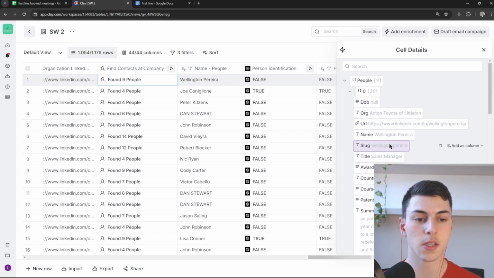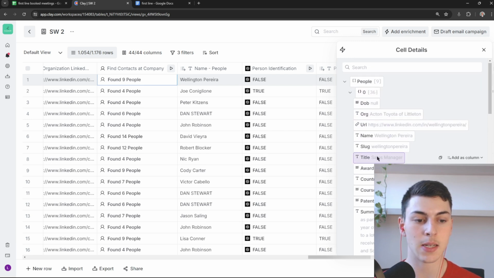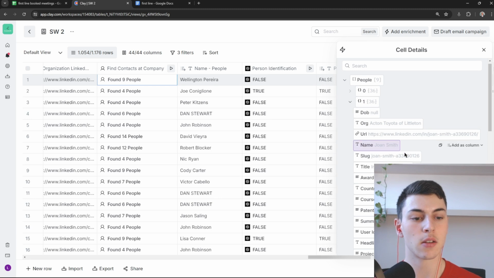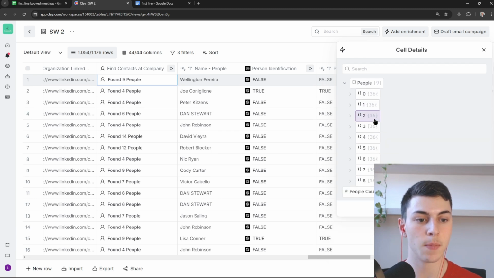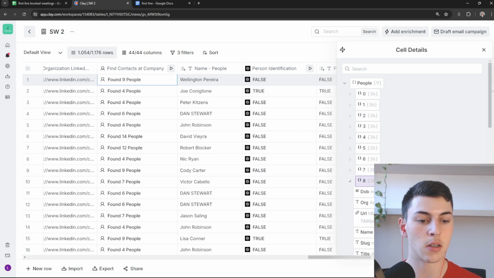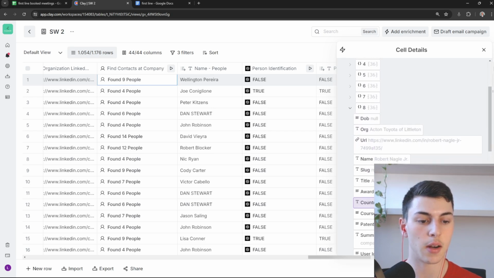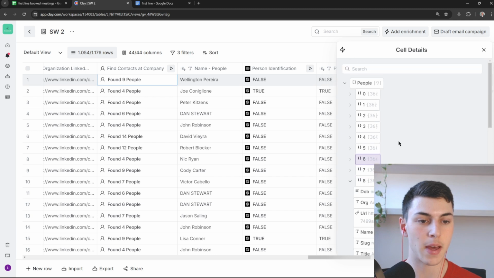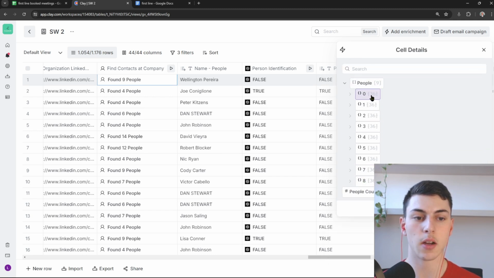So if I go here, the first contact is apparently a sales manager, which is fine. The second contact is an inventory manager. The third contact is a service manager. All of these are good. Another one we've got assistant service manager. All of these are good. So what you want to do here is you want to click on the first one.